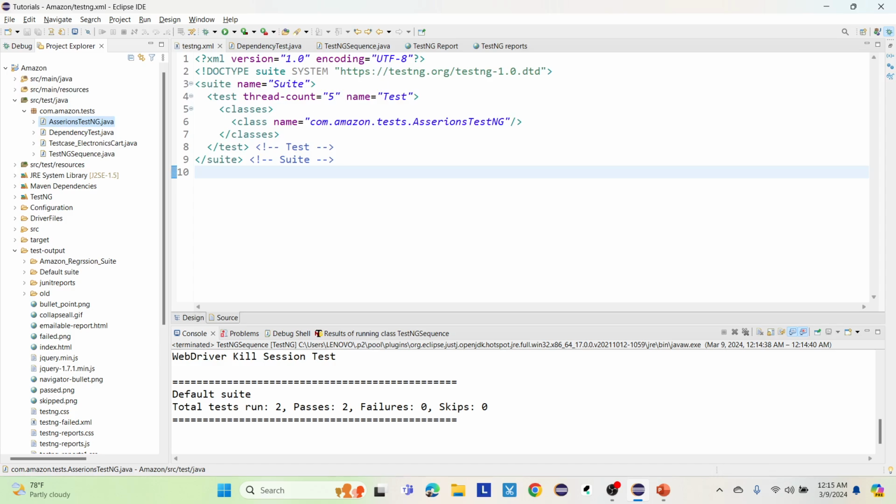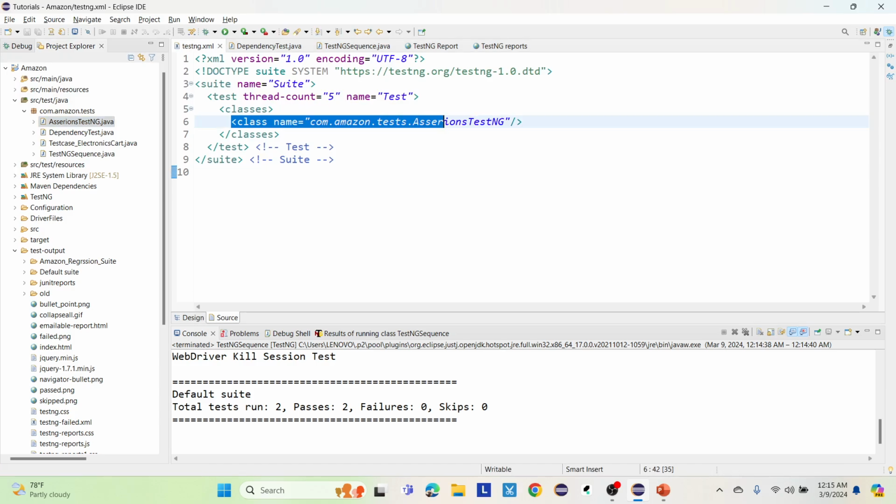Here we can go for the suite level concept by creating a file called TestNG.xml. In the TestNG.xml file, we have to define all these classes under the classes tag, followed by the class name, so that you can consider it as a TestNG test suite. TestNG test means it is a single class file. TestNG test suite means it contains a collection of TestNG tests. That is the difference between TestNG test and TestNG test suite.